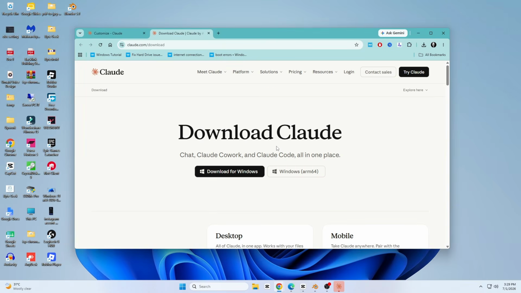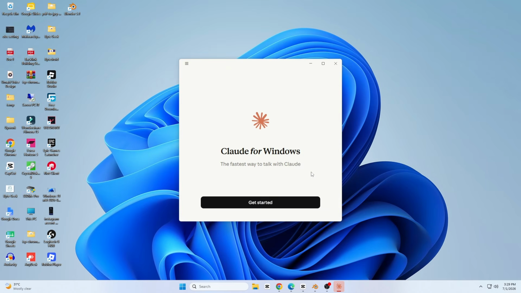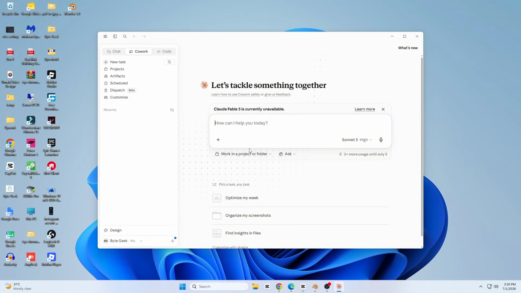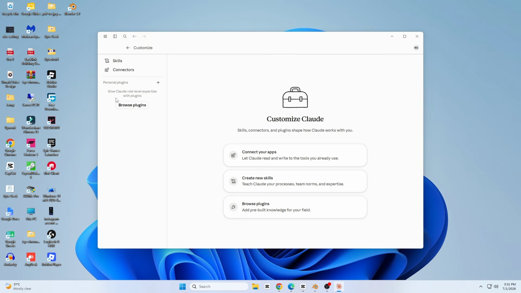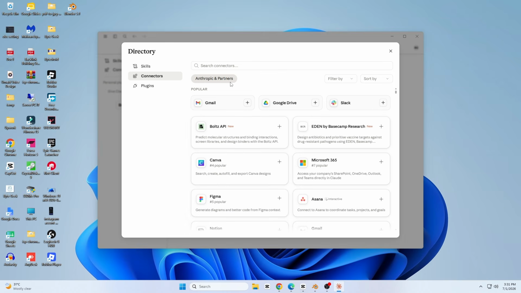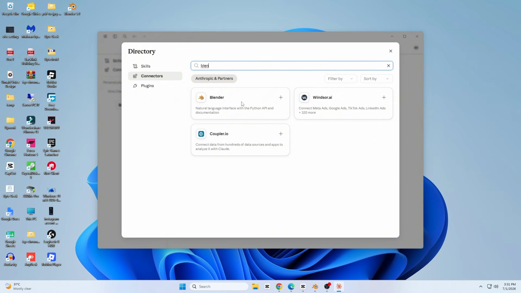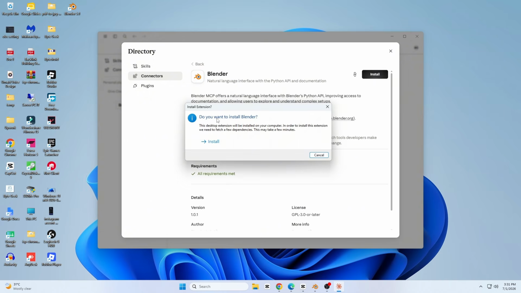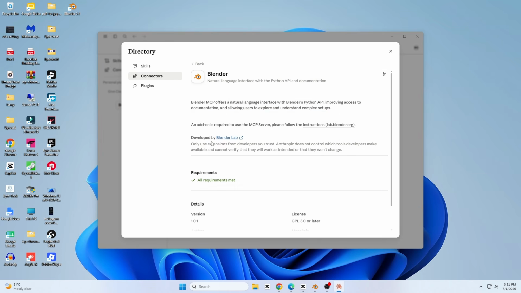After the installation is complete, open the Claude Desktop application and sign into your account. Once you're logged in, you'll see the Claude Desktop interface. Now go back to Customize again. Click Connect Your Apps and search for the Blender application again. This time, you'll see an Install button. Click on it. A confirmation pop-up will appear. Click Install to install the Blender connector.